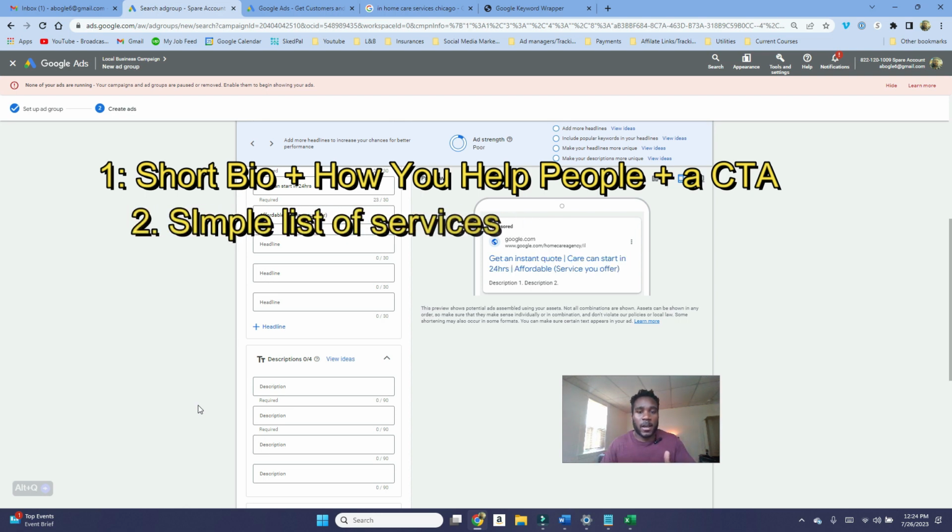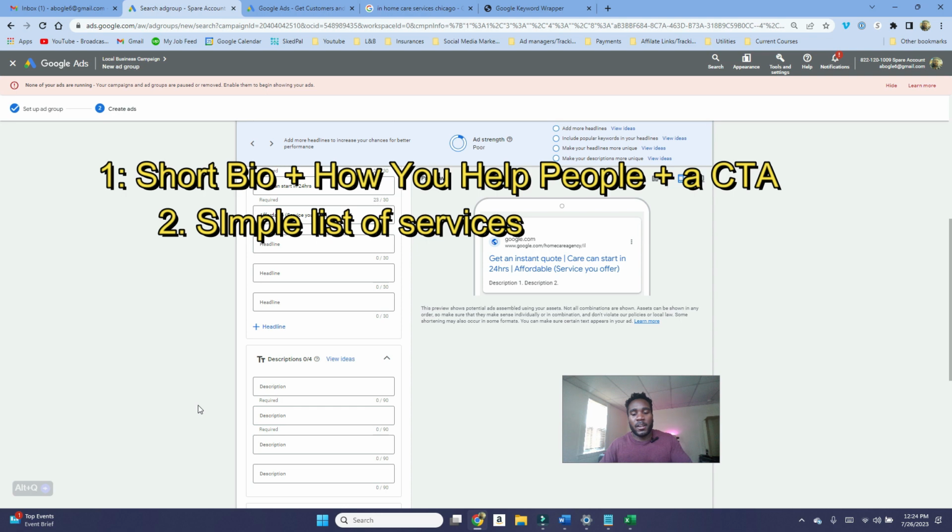For another description, I just list out the services that you offer. So in this case, it will be personal care, hygiene care, etc. If you're remodeling, you could just say kitchen remodels, bath remodels. This lists out the different things you offer.